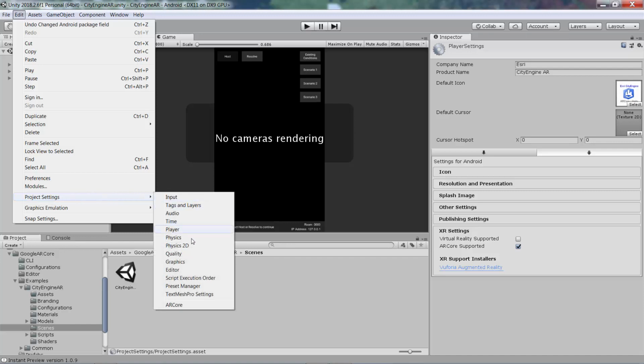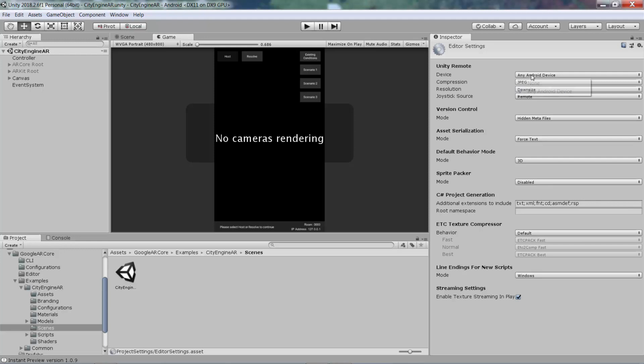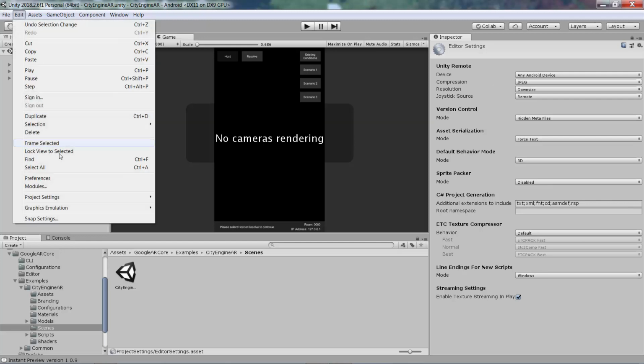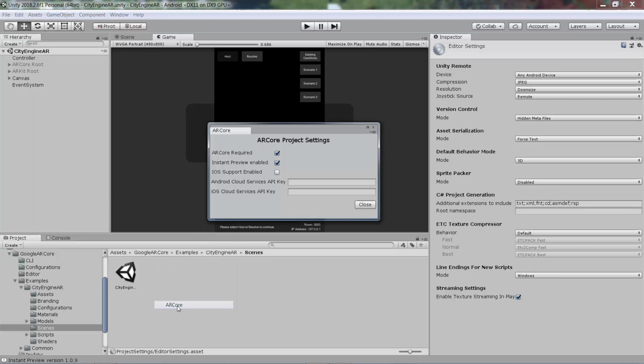Under your project settings, you want to go in here and go to the editor options. And you want to choose device and choose any Android device to make sure that your device can be used to debug and test here in the project.